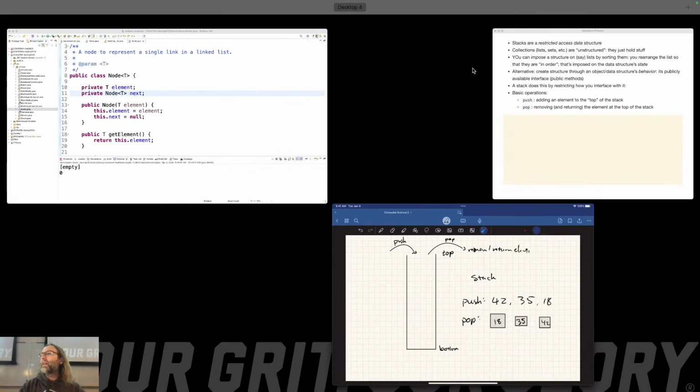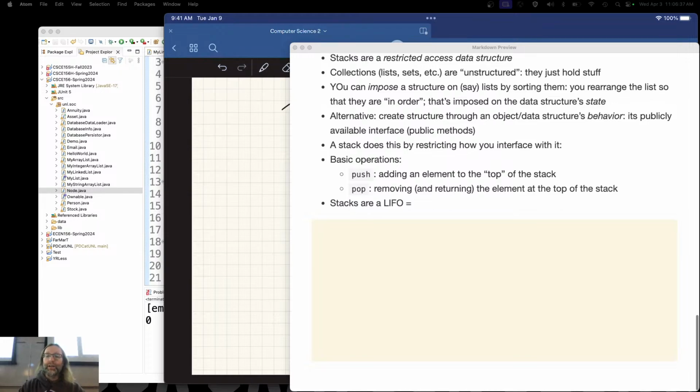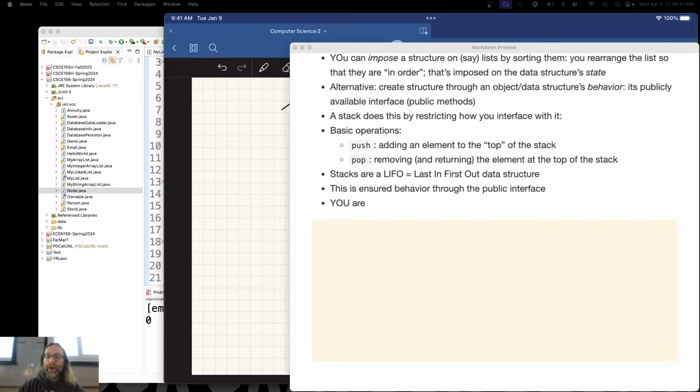This means that it's a LIFO data structure, right? So stacks are a LIFO, which is last in, first out data structure. This is ensured behavior through the public interface. You are generally, I should say, not allowed to interact arbitrarily with the stack. No pulling out from the bottom of the stack of the dishes, knocking them all over, no shoving it in the center somewhere so that you're knocking them over or risking that, right?